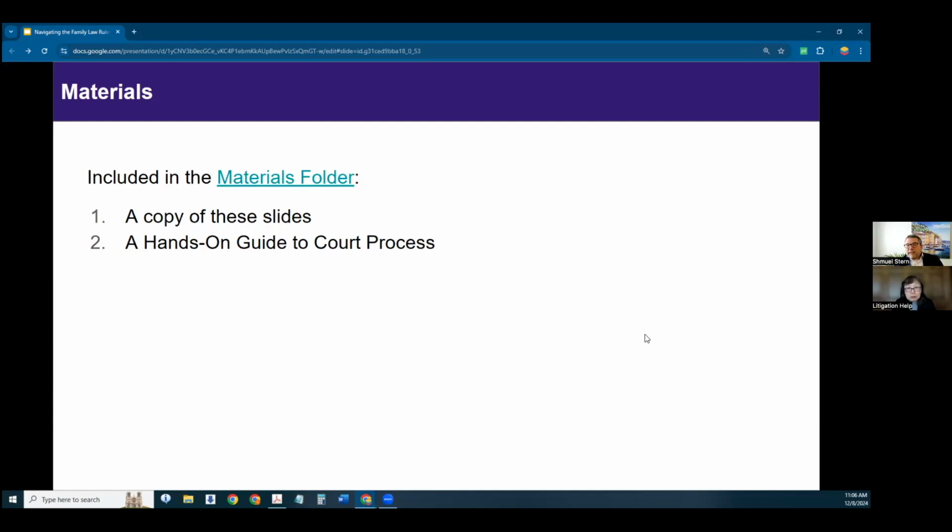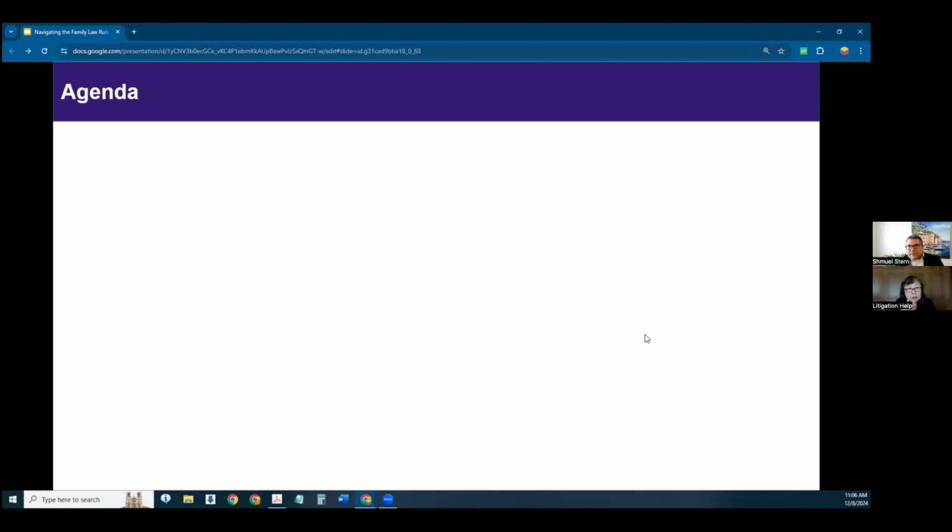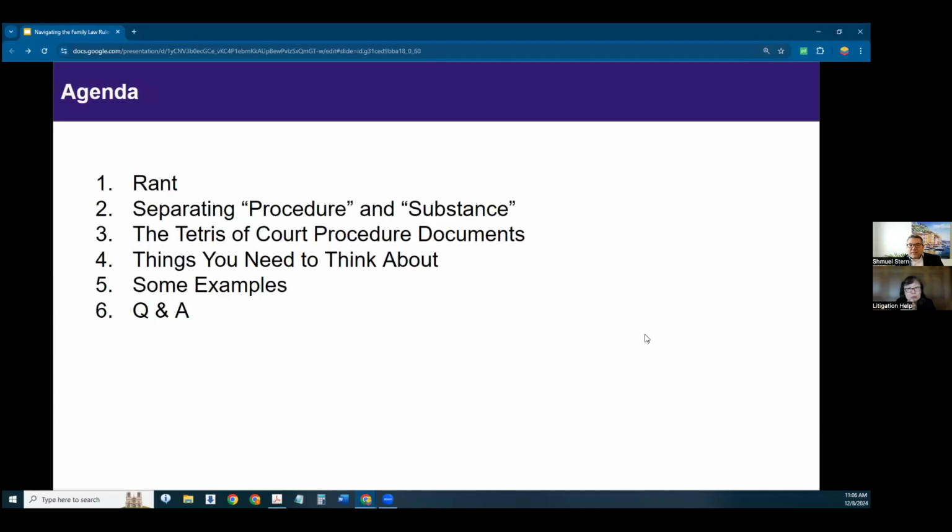And you should already find something called a hands-on guide to the court process. And I'm going to explain to you what hands-on guide means right now with the agenda. Because the agenda, I've tried to keep it very short, and it's going to start with a rant, okay? And then we're going to go through separating this concept of procedure and substance or substantive family law. I'm going to talk to you about Tetris. I hope you don't mind the analogy, but you'll see it makes a lot of sense when you see it.